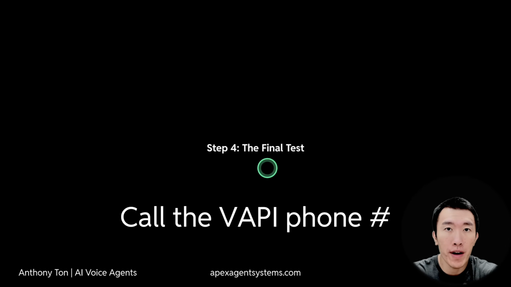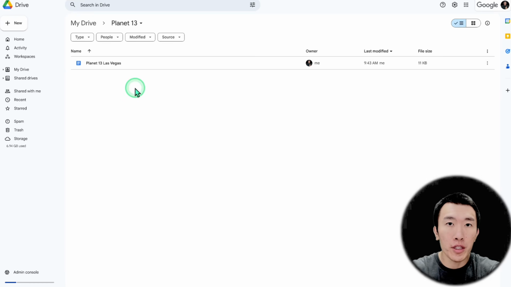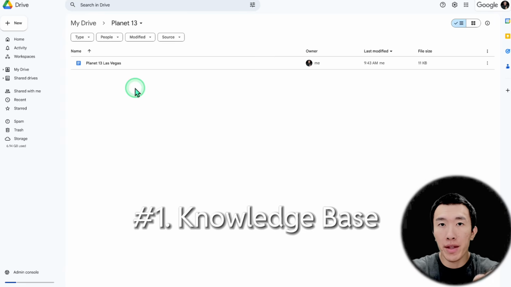And step 4, the final test, when you call the VAPI phone number in order to make sure that everything works exactly how you want it to. So now that we understand the 4 steps, let's go ahead and get started with number 1, the knowledge base.